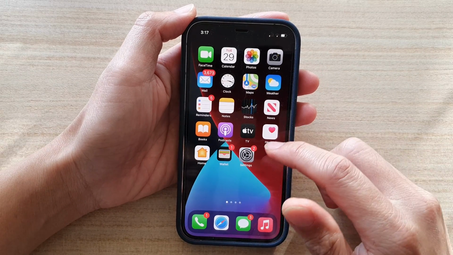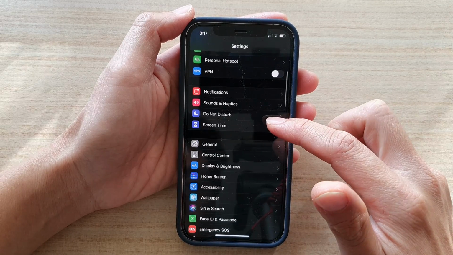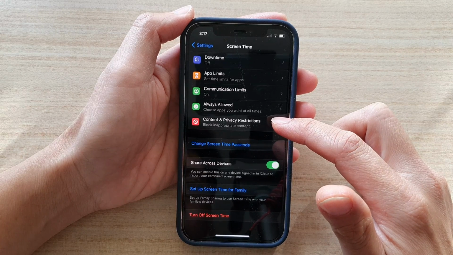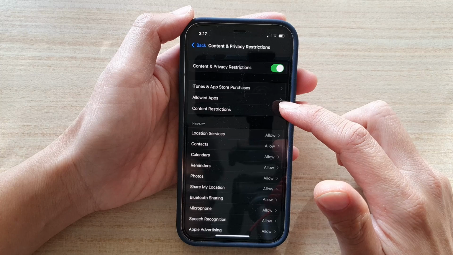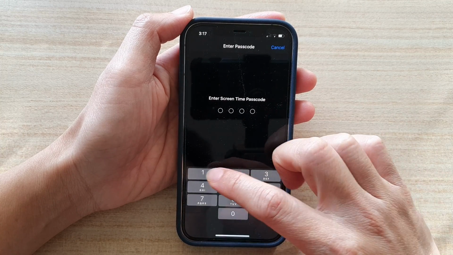Then in here, tap on Settings. In Settings, you want to go down and tap on Screen Time. Then we go down and tap on Content and Privacy Restrictions. Next, tap on Content Restrictions. Now we need to put in the screen time passcode.